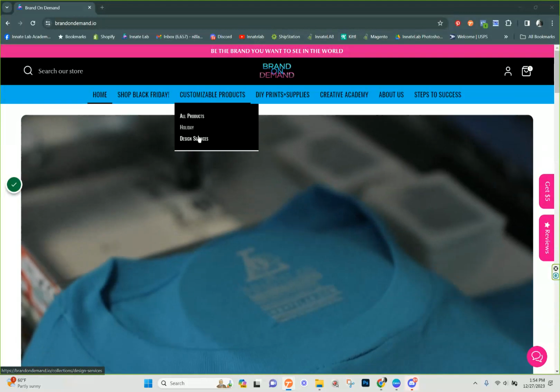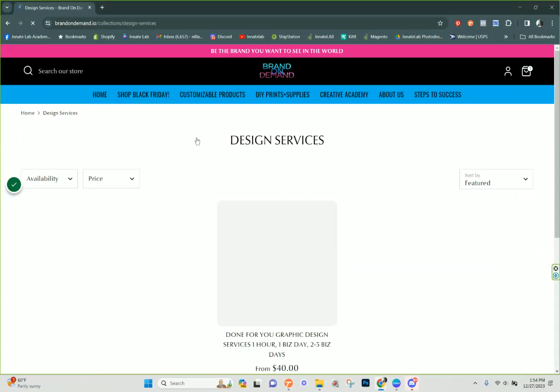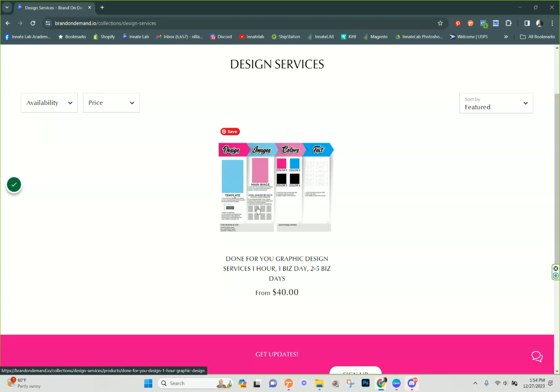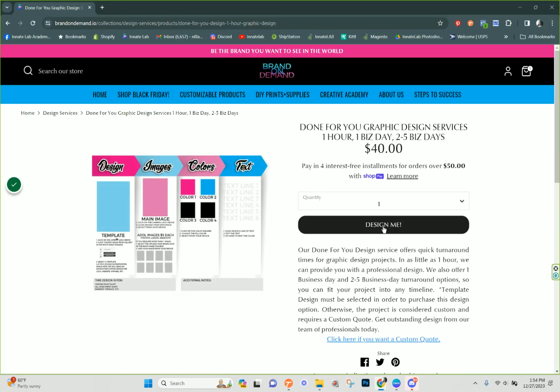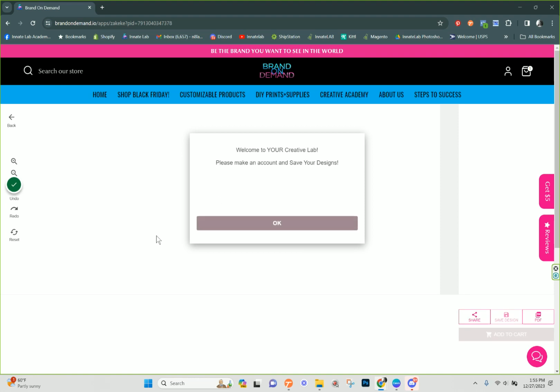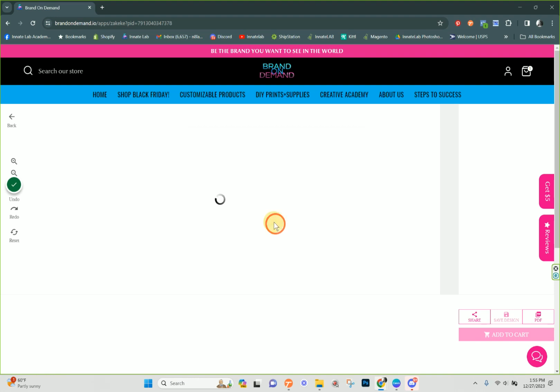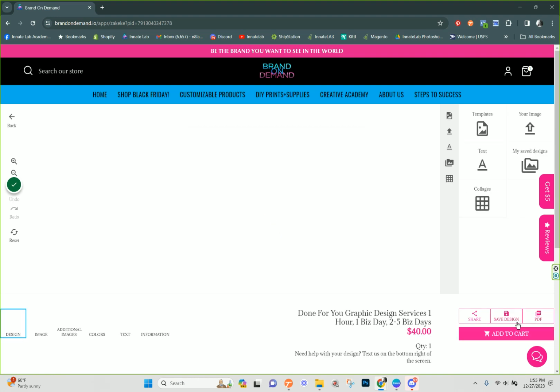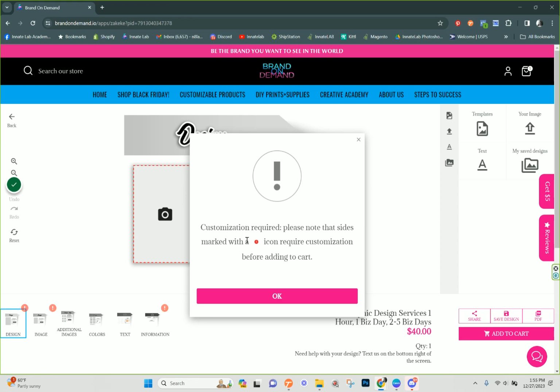The first thing we want to do is come up here to Design Services. Once we're here, there's an option to click on our Design Services, and you can hit Design Me. And the best thing to do is go ahead and create an account so that you can save your designs. And if you go here to save your designs, once you create your image, you'll be able to save there.